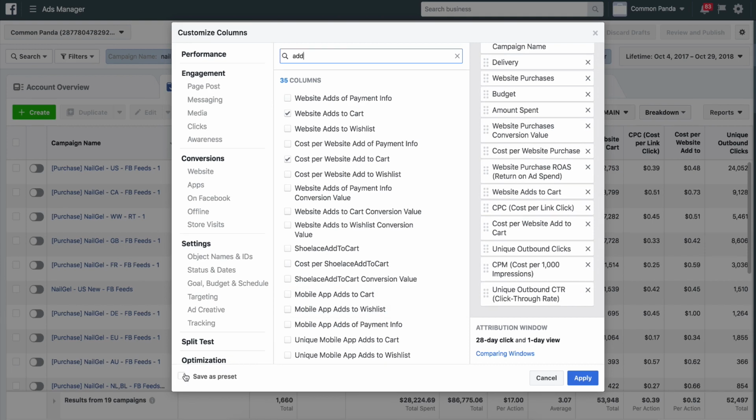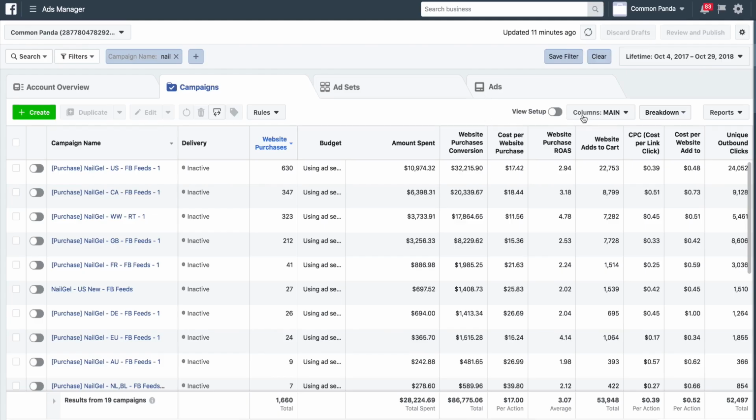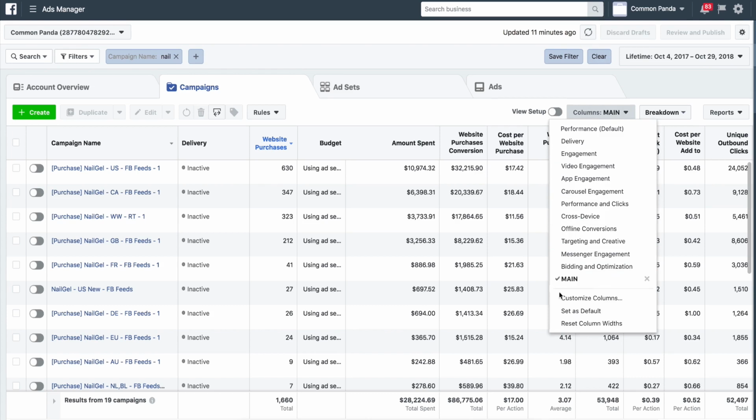And once you have done that, click on save as preset at the bottom and give it a name, something like main or primary or your name or whatever name you want to give it. Just give it that name and click on apply, so that in the future, if you reload your page, you can select the columns main. It'll show up like here, like it shows up on my console. It'll show up as main.